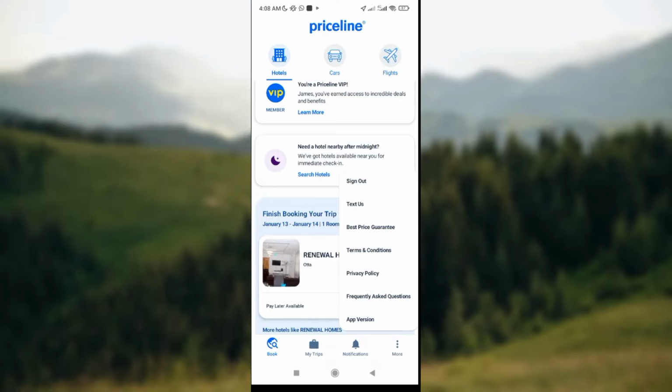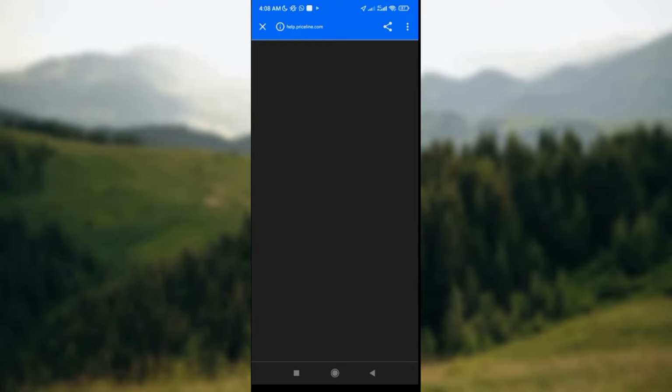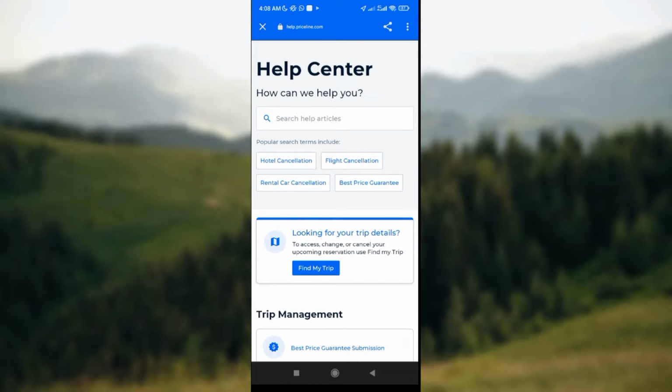Since you want to unsubscribe, the option is not particularly on the drop down, but you can click on the frequently asked questions. That is the second to the last option on the drop down, in order for you to be redirected to the help center, which is going to help you with solutions or answers to your question on how to unsubscribe from Priceline emails.